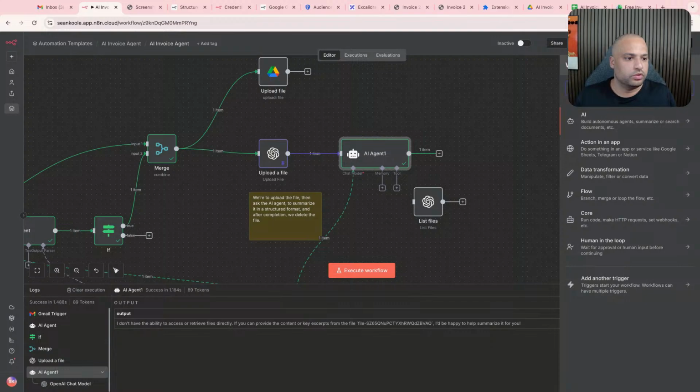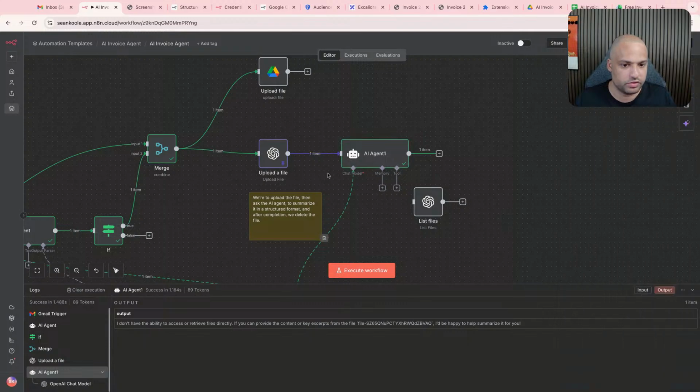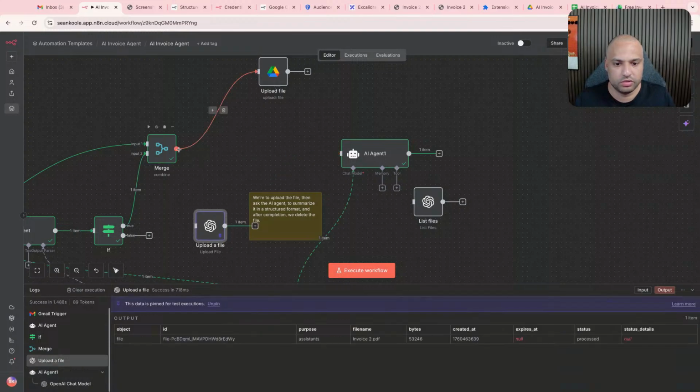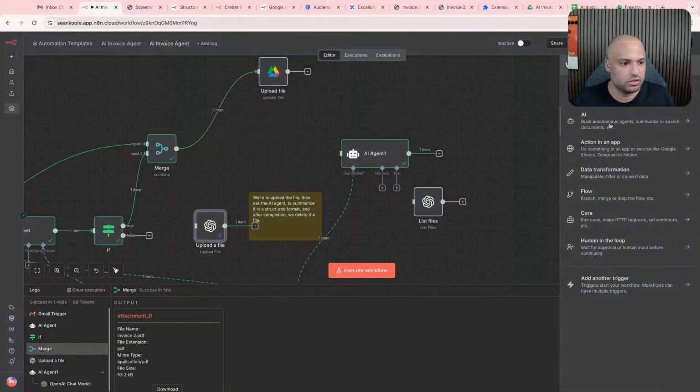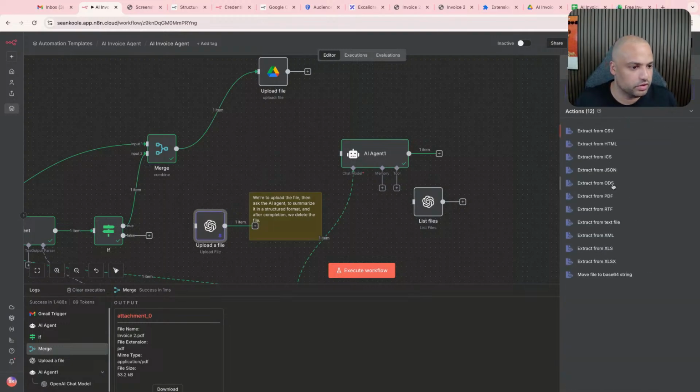Okay, what we're gonna do here, we can just do this. Extract this. What happens if we do this? Let's disconnect you. Let's add extract from file. What if we extract from PDF?